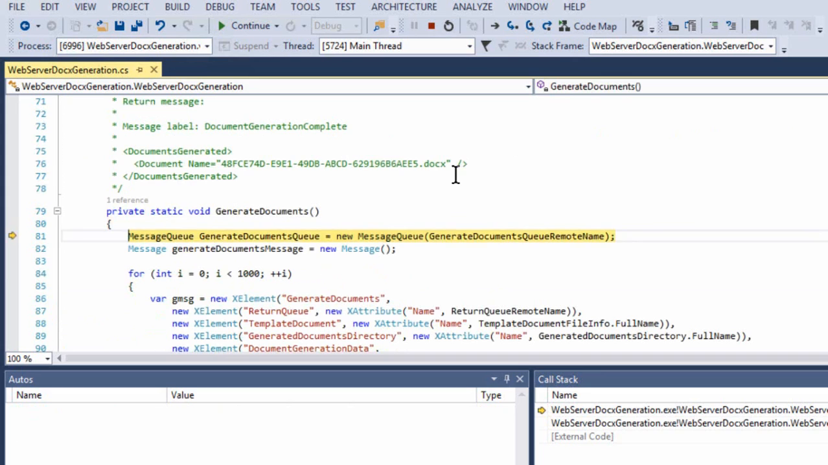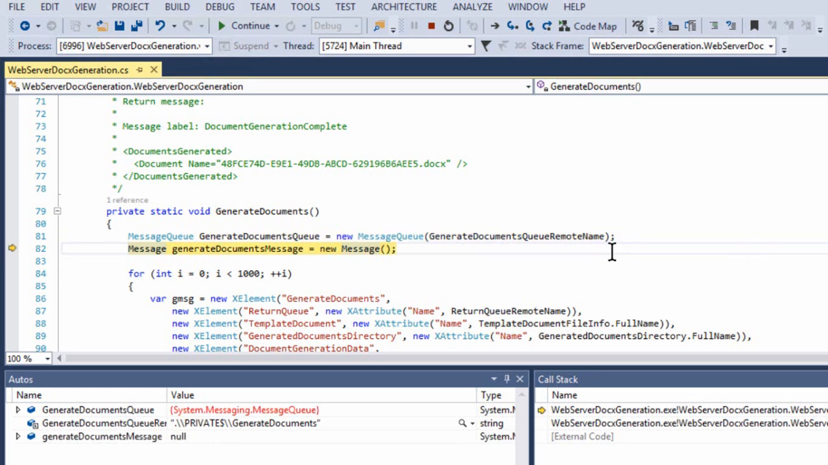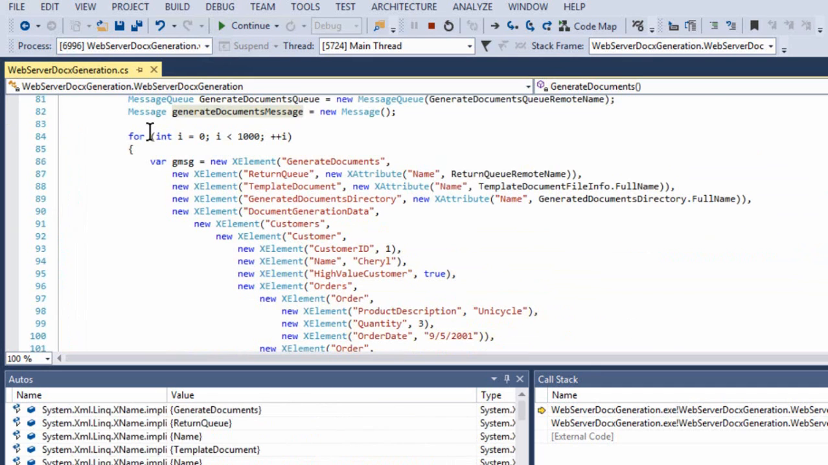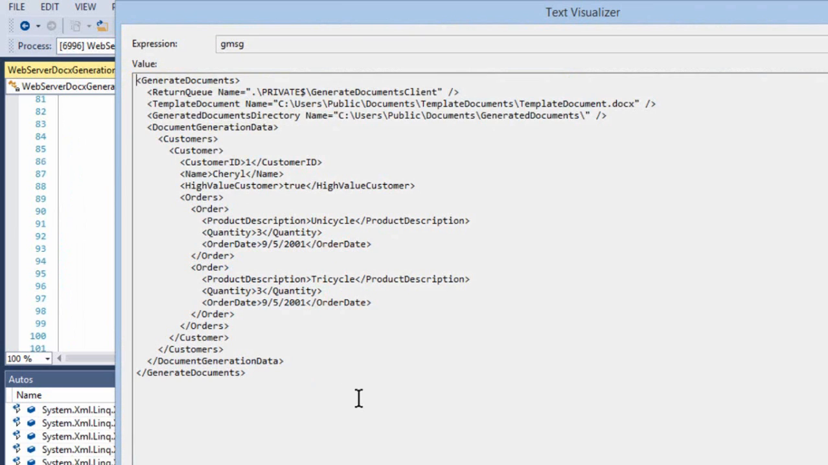Now the generate documents method is going to first new up the generate documents queue remote name. In this particular case, it's still the local form of the generate documents queue because we're running this all on a single machine. I'll press F10 and I'll go into this loop where it's going to generate 1,000 documents. It's going to put together the XML that is the payload that goes to the daemon requesting that it's going to build a document of a particular type.